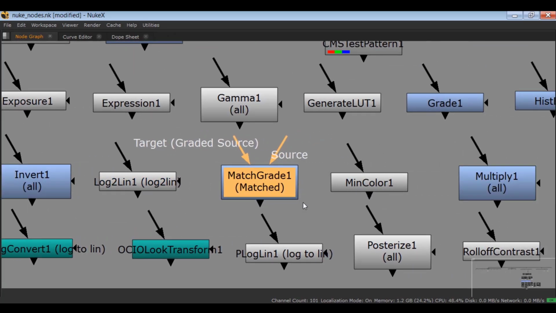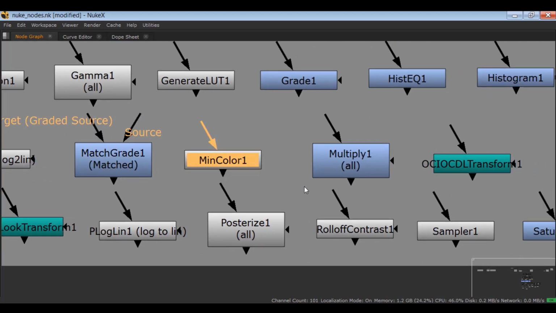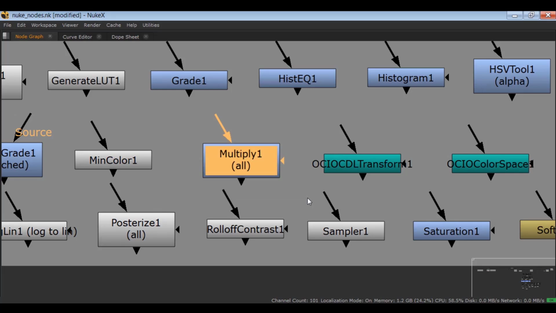Match grade. Match grade allows you to automatically calculate a grade to match the colors in the source input to the colors in the target input. Min color calculates the difference between the darkest value in the input image and the target value, and then adds the result to the image. This sets the darkest pixel to the target value. Multiply lets you multiply a channel's values by a given factor, which has the effect of lightening the channel while preserving the black point. This operation is also known as gain.